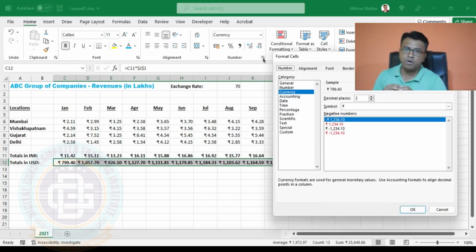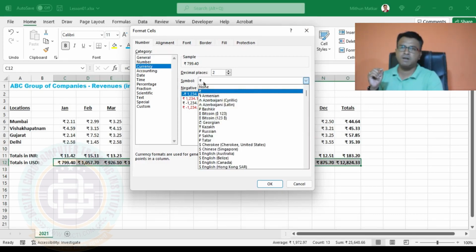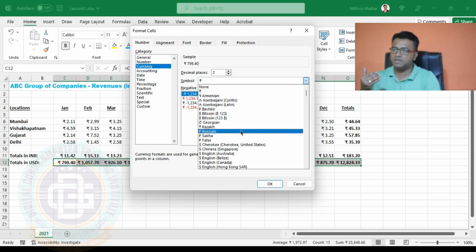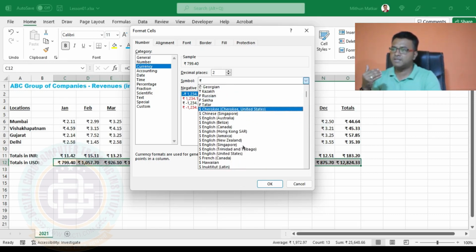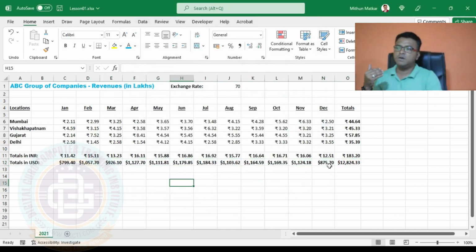Okay, so here we can see the format cells option is open with the number tab selected, and currency is selected and symbol is selected as rupee. Now what we can do is change the symbol from here. Obviously there are a lot more options, but what we want is our dollar sign. So let me come here and select English United States dollar and click on OK. Now just for this row we have changed the sign from rupees to dollars.